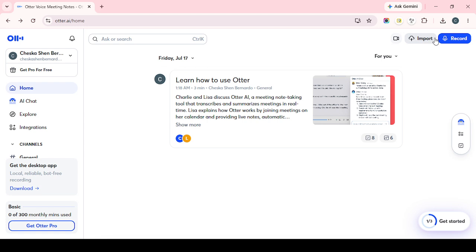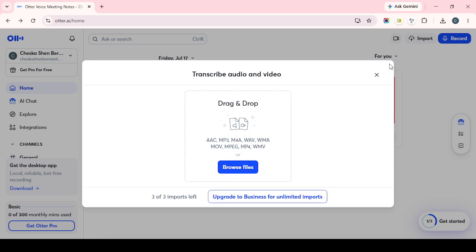If instead you already have a file you want transcribed, click Import, then select the audio or video file from your device and allow the upload process to begin. Depending on the file size and your internet speed, this may take a little time, so just let the process finish without closing the page. Otter AI will handle the transcription automatically once the upload is complete.